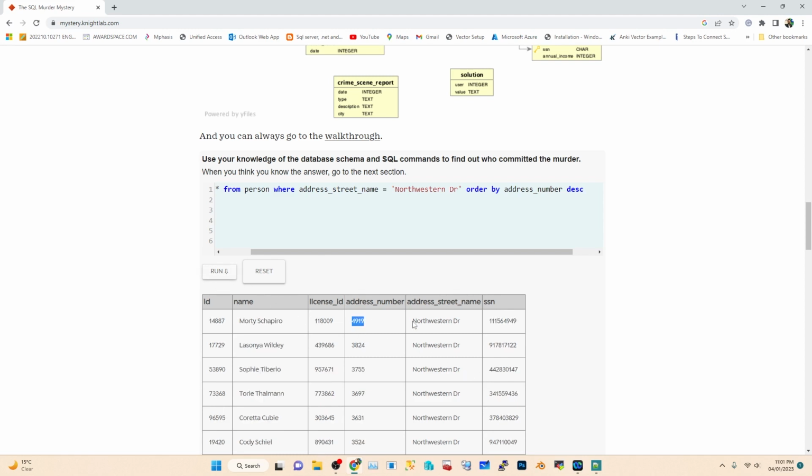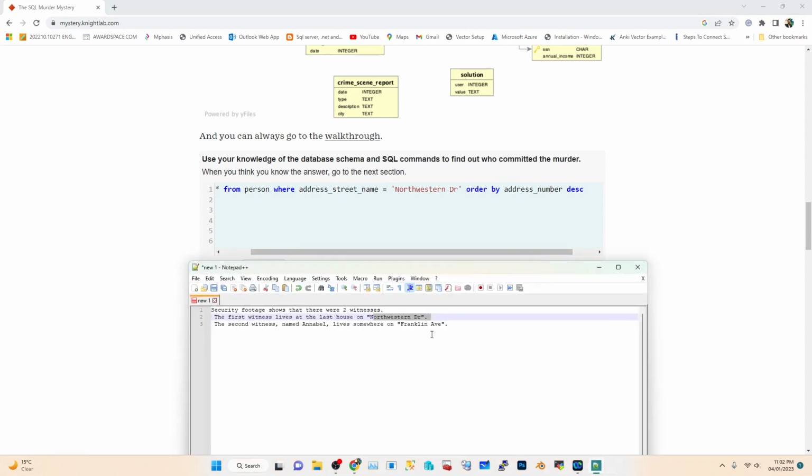This is the last house, and this is the SSN number, and this is the ID, and this is the name, Morty Shapiro. Let me just copy this information. We got our first witness. First witness information is here. This is our first witness, name, ID, everything is here.